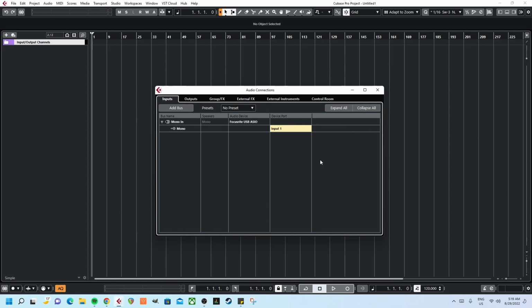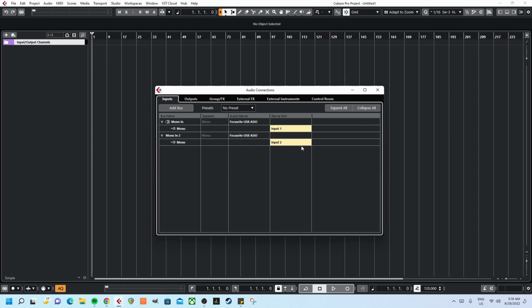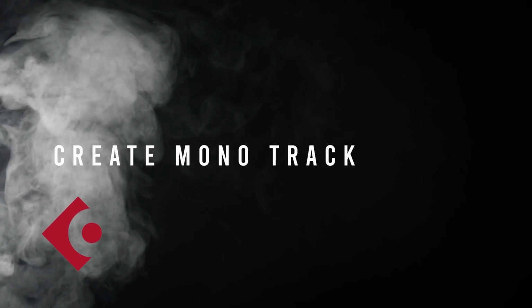You can rename it if you want. And there, input 1 on my Focusrite 4i4. If I create another one, automatically it's gonna go to input 2. And so forth, depending on how many inputs your interface has. Now, if you have a podcast, for example, and you have two microphones that you would like to record, or you have a guitar and a microphone plugged in, this would be ideal because now you've got two mono inputs coming that you can record separately.